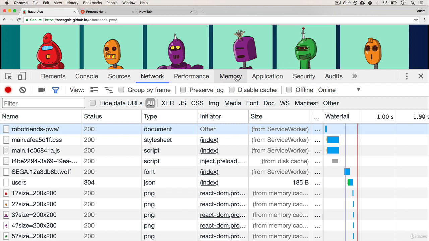All right, in the next video, we're going to talk about how you can implement caching yourself without just using this default behavior from Create React App and the browsers.